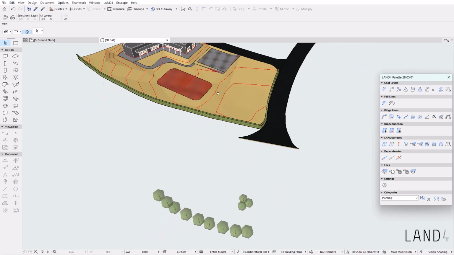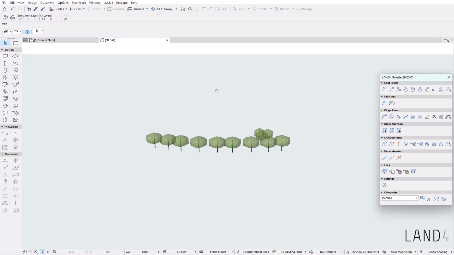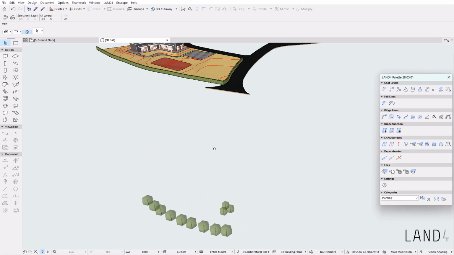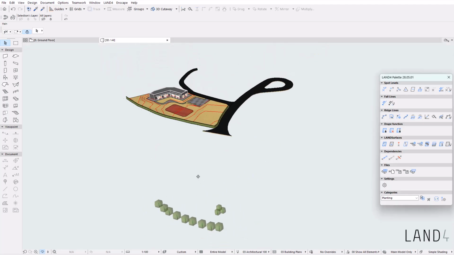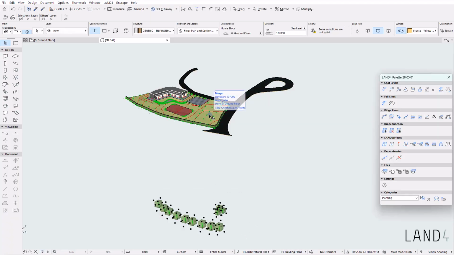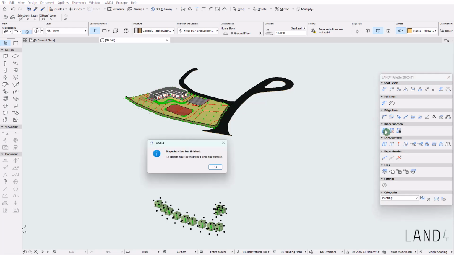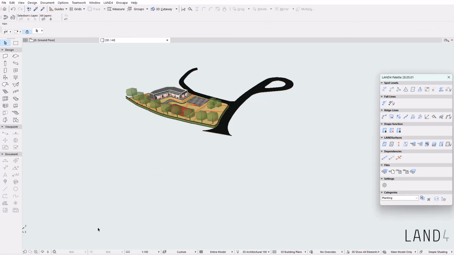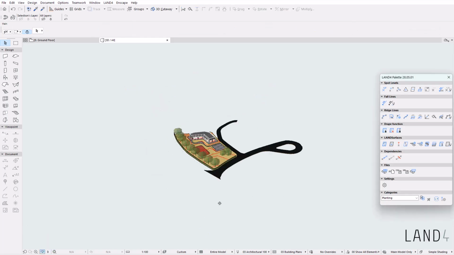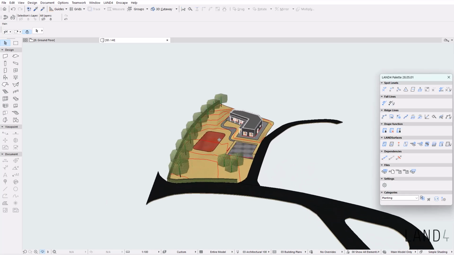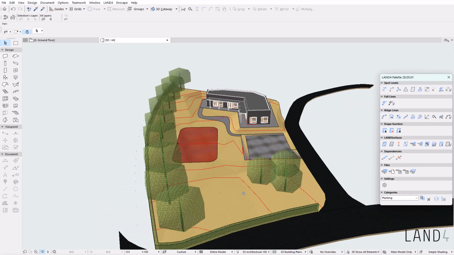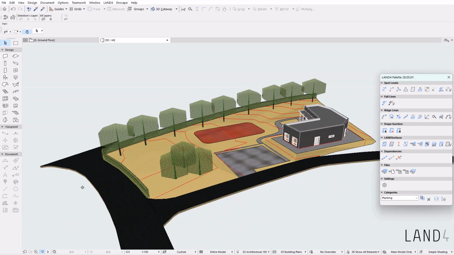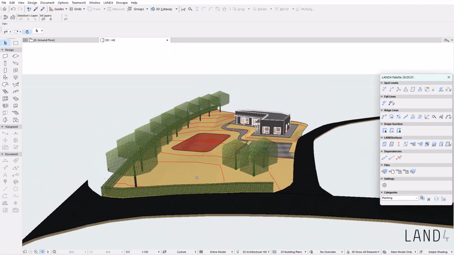By default, when you place ArchiCAD elements or objects around the area, they will be placed to the height inputted in the default, in this case to 0 level. But now we can drape them by selecting all the trees and the land surface and pressing the drape function. Now the trees will be draped to the surface to their exact location, but following the Z value or the height according to the land surface.